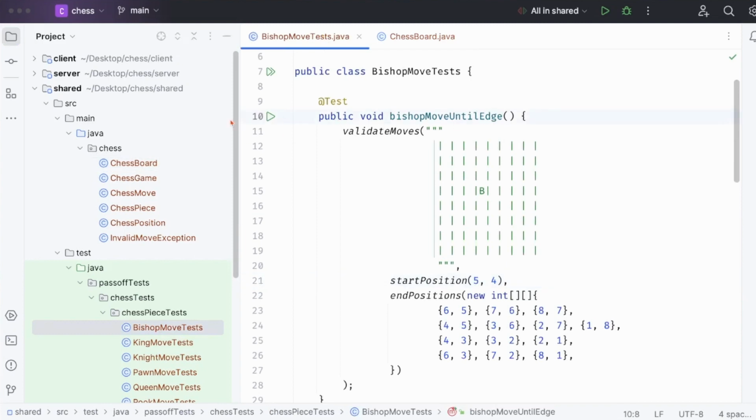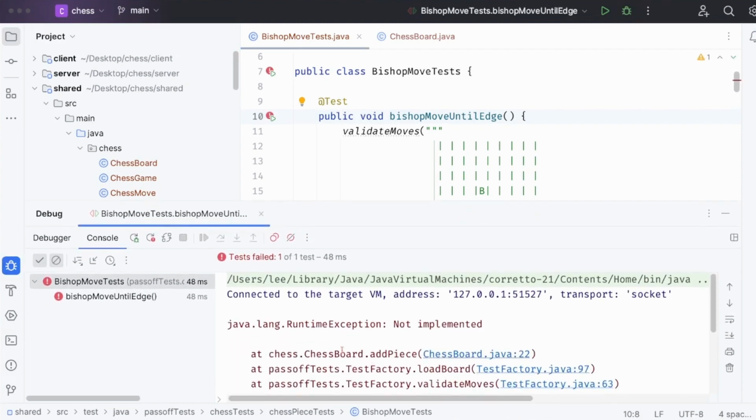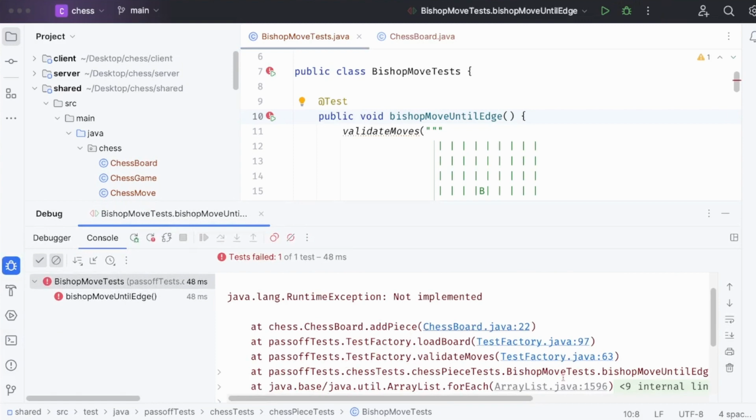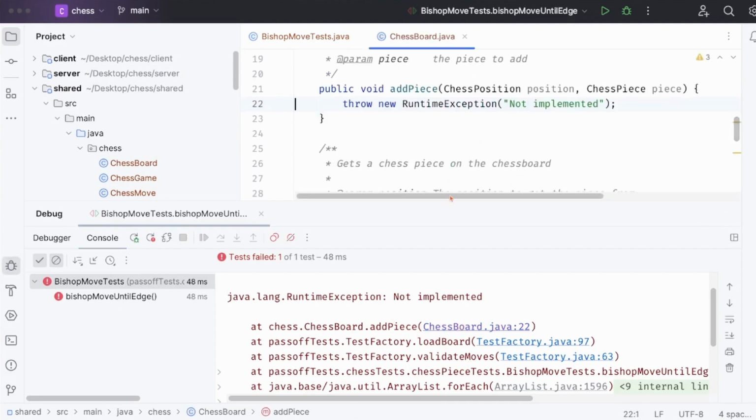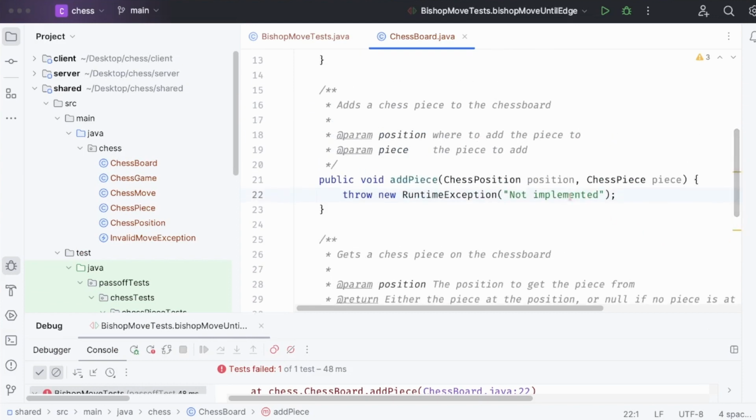So I'm going to come here, and I'm going to go ahead and push this debug button and let that test run. And once it's done running, you can see I hit a not implemented exception, which is totally expected. So the test was going, it tried to do the move bishops test, tried to validate the moves, tried to load the board, tried to add a piece to it, and it hit that code here that shows that it's not implemented. Okay, so I've got to go implement this.